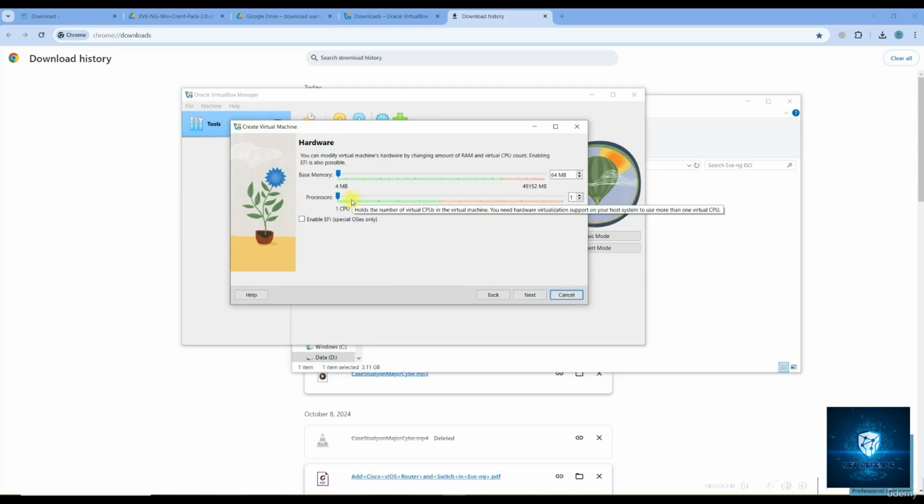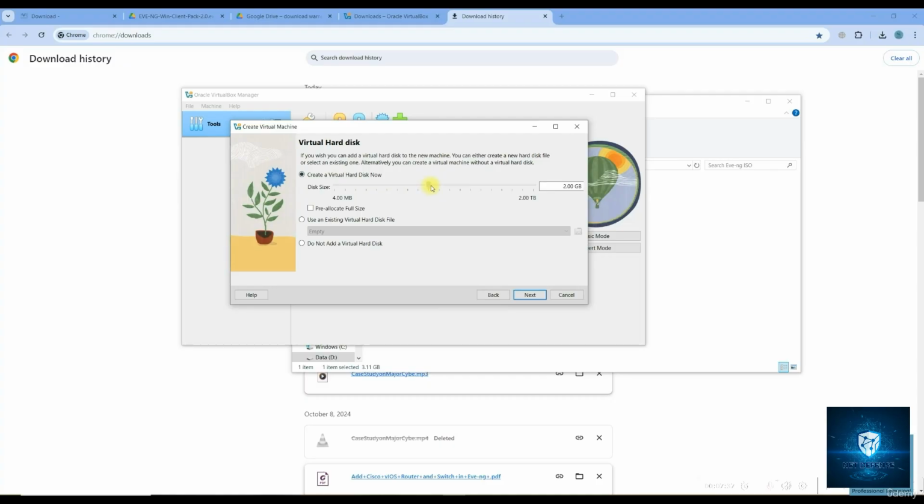Now this is asking you to select the base memory and the processors, how much you want to keep on this VM. Based on the available resources on your end, you're going to allocate that on the machine, right? So here I have around 48 GB of RAM and 12 virtual CPUs. So let's go ahead and assign around 8 virtual CPUs to this, and let's say 32 GB of RAM. I can also go for 16. Let's go for 16. Okay, fine. And next, and then this is the virtual hard disk, how much you want to assign. Let's keep it around 60 or 64, 65.